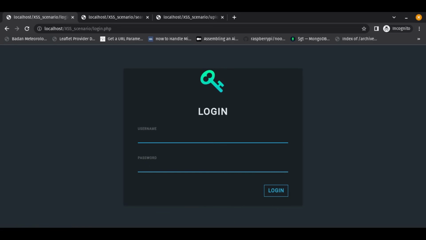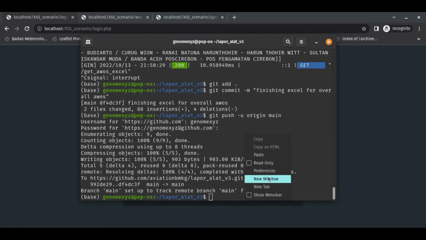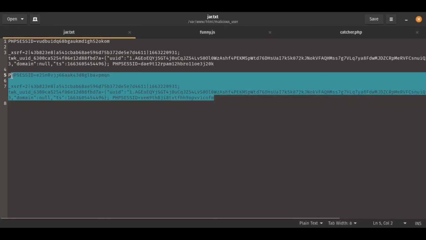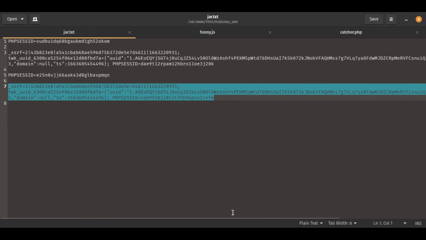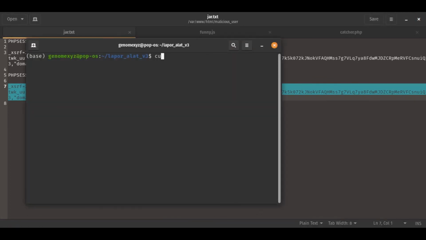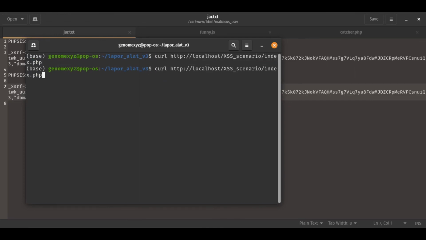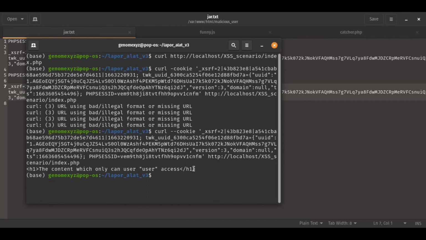Okay, now let's just test the cookies that we already got. First, I will test using vanilla curl. So the address is like this. As you can see, if we use vanilla curl, we will get nothing. But if we insert the cookies, see, we can access the content that only the good user can access, right?